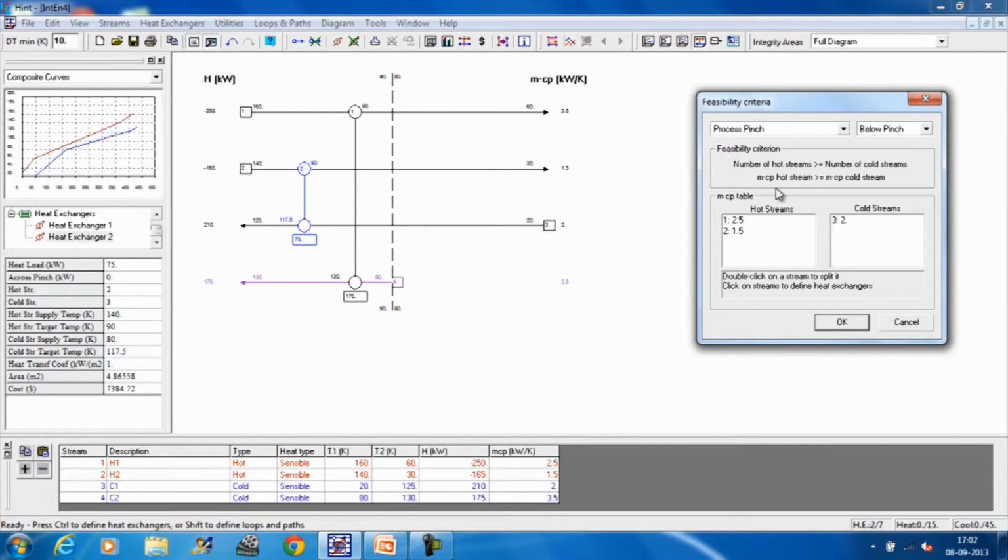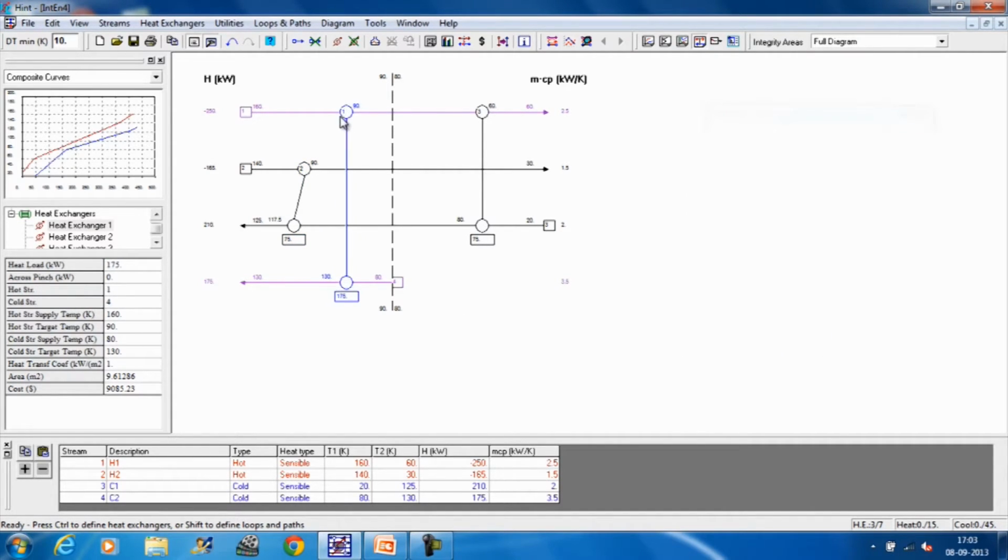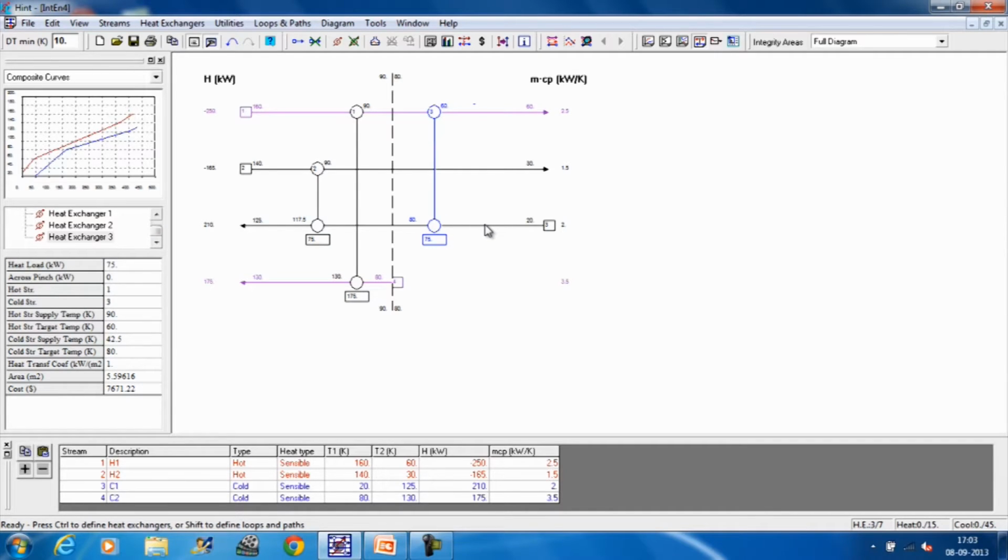Now, if I see this, then I find that I can match this with this, but I cannot match this with this. So, let us first match this with this. Now, I can click this and then I say OK. So, it places a match. Here the 75 kilowatt is the size of this exchanger, that means capacity of this exchanger. I can place it here.